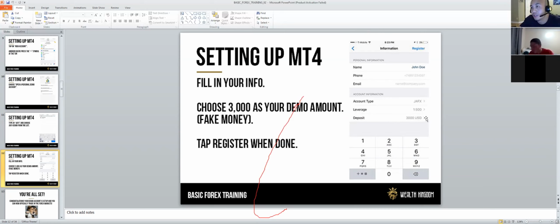This is the lowest amount that you can open with fake money. So go ahead and choose 3,000. This is fake money, so don't worry about it. You're not putting in real money. What we're doing now is opening up a demo brokerage account, where you can use fake money to trade and practice. Once you have all those details, your name, phone, and email, make sure you have the deposit at 3,000, and then click register.